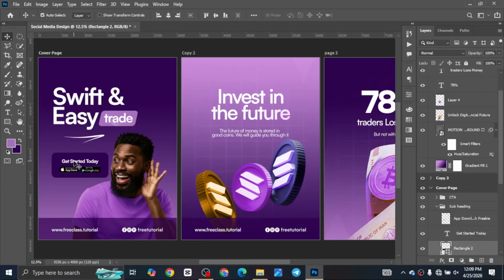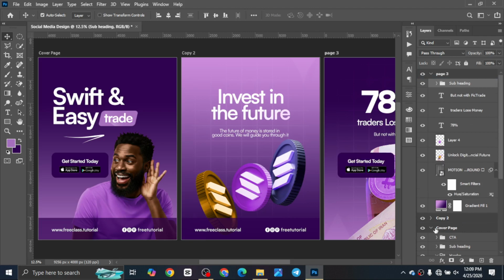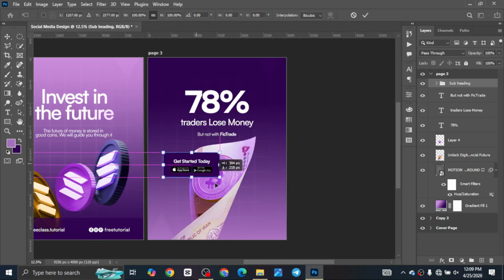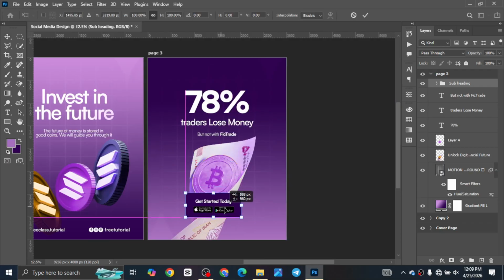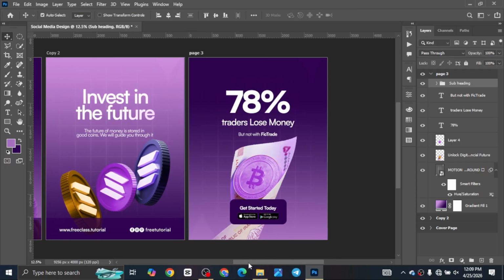So let me just bring this guy back. Okay, that's our subheading here. So let me just copy the subheading and place it there. Now that I have it here, I'll just Ctrl C and bring it somewhere here. Good. So now we have actually finished page 3 like that.